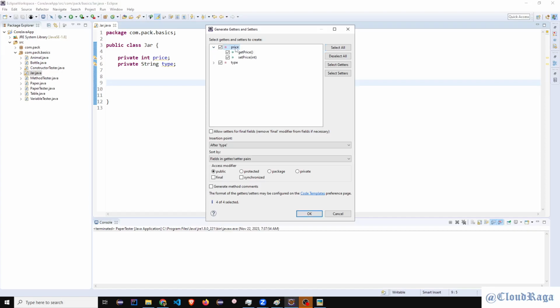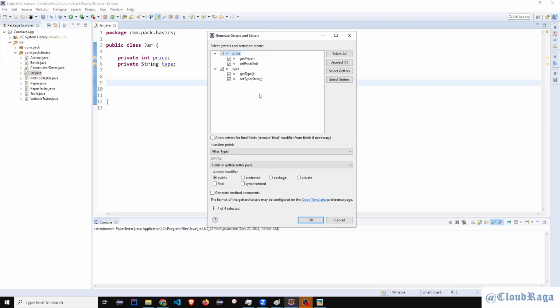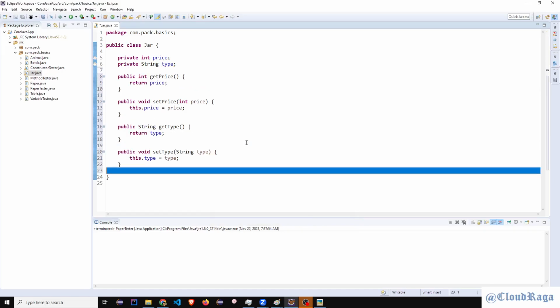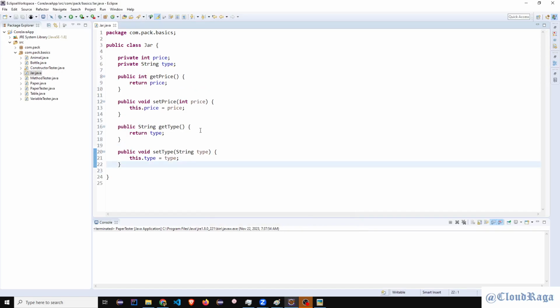If you expand, you can see price has get price and set price. Type has get type and set type. They are just methods, guys, and Eclipse helps us to generate them, which is quite a common practice in the Java programming language to create getter setters. I mean, this is one concept which is followed in multiple languages. Java also supports that, and that's how it looks.